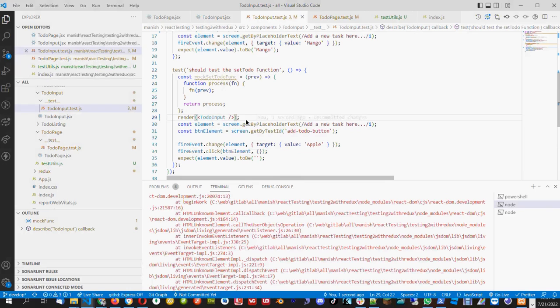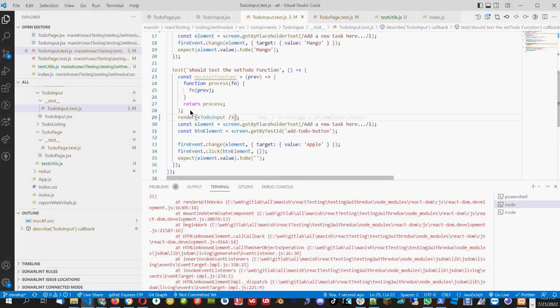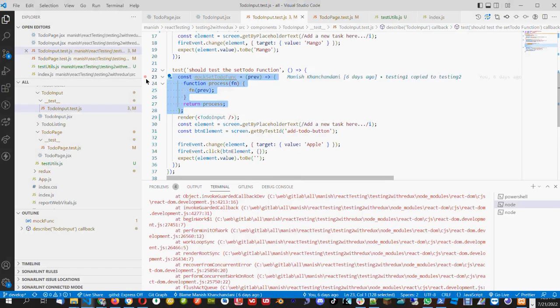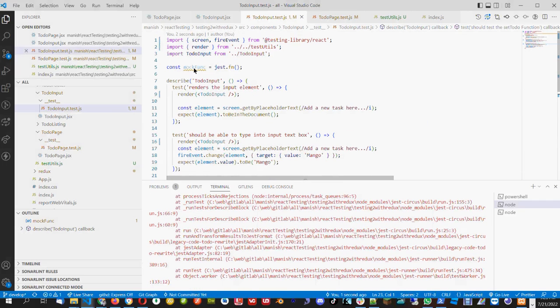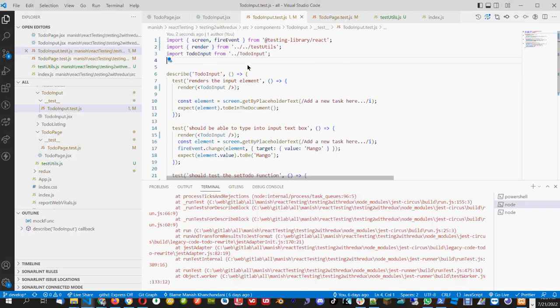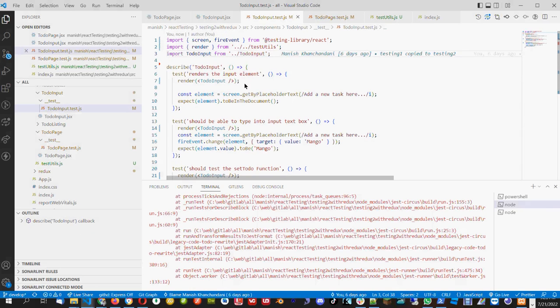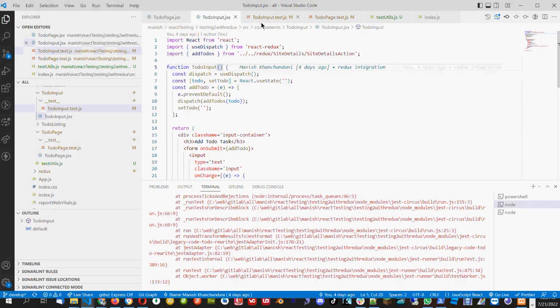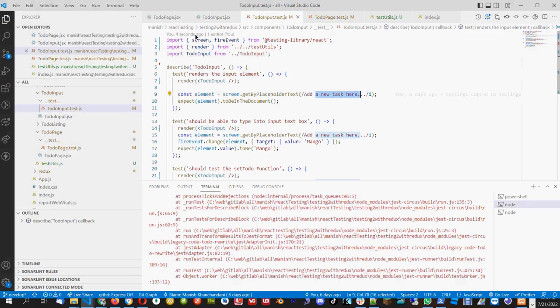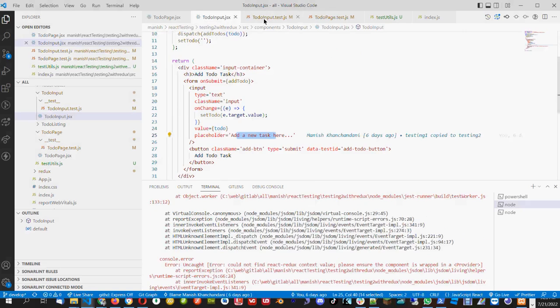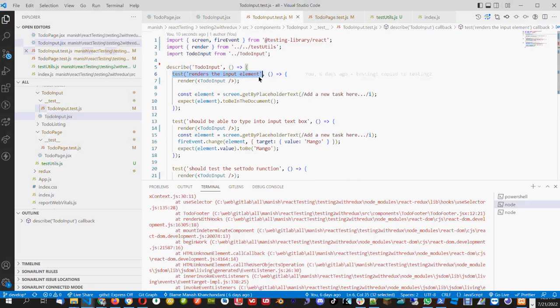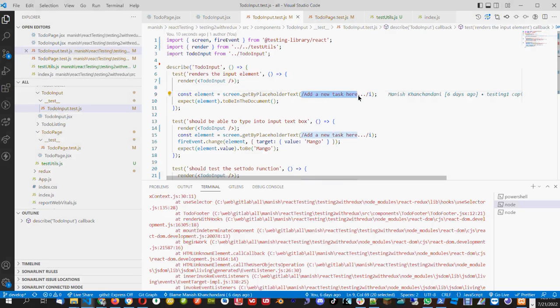Okay, so I deleted the props on all the render function. So right now let's remove this also, we're not using it. So first thing which we will see in the render input, it's saying add a new task here, which I am able to see. So this test is absolutely okay. We don't need to do any change here. It is just a test checking of this placeholder.